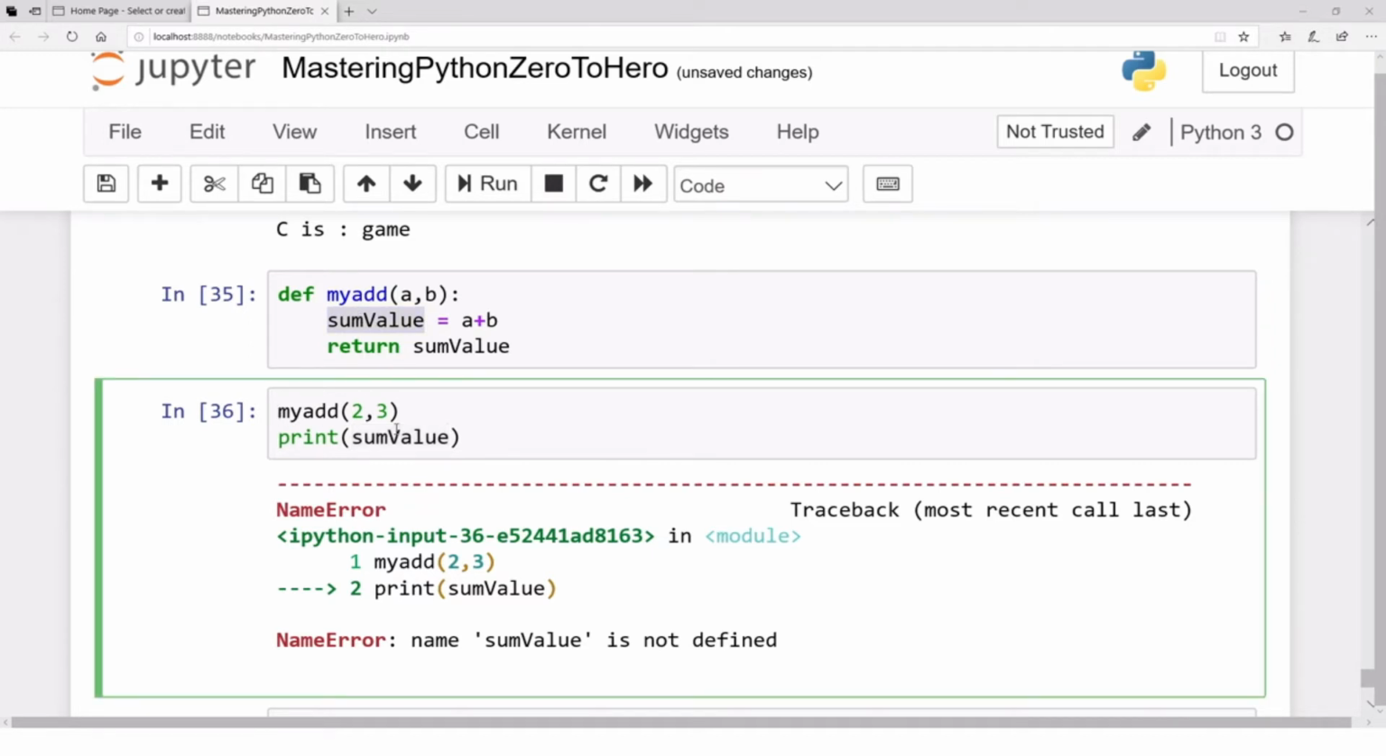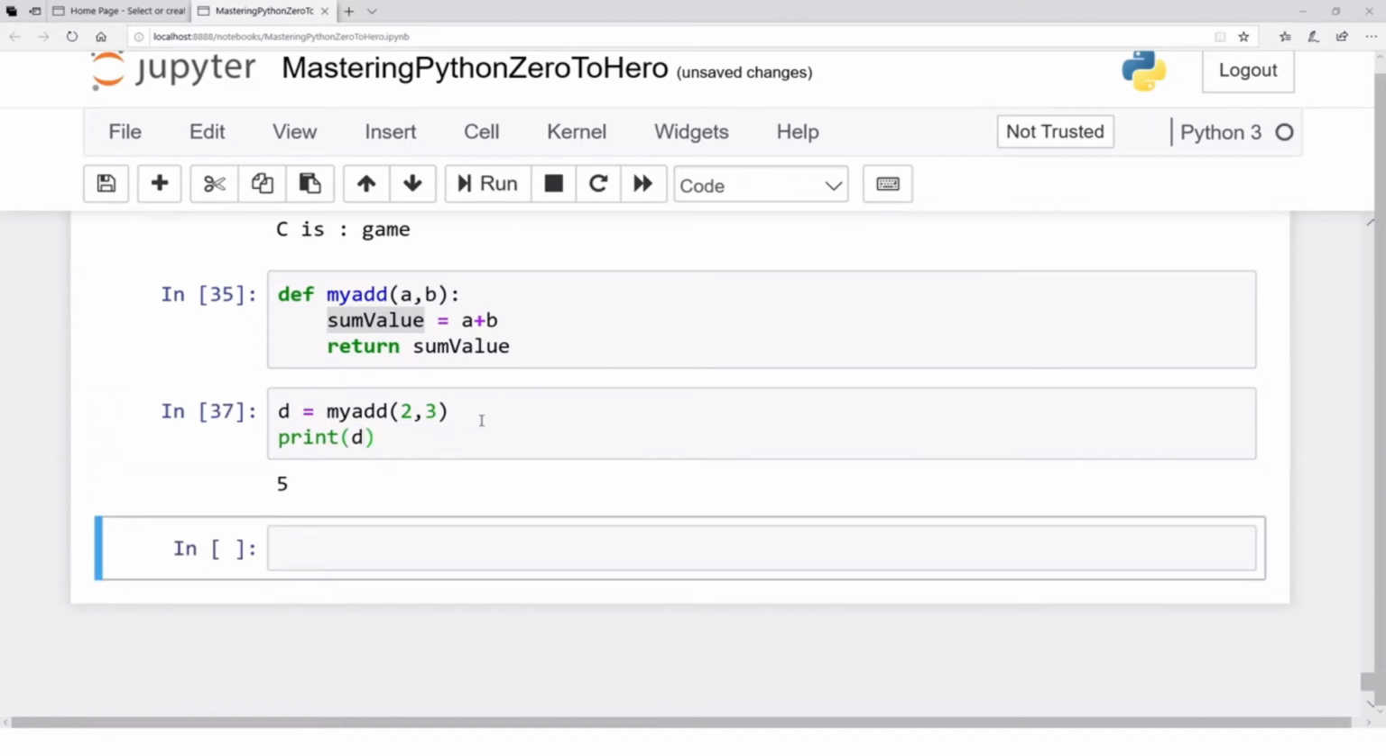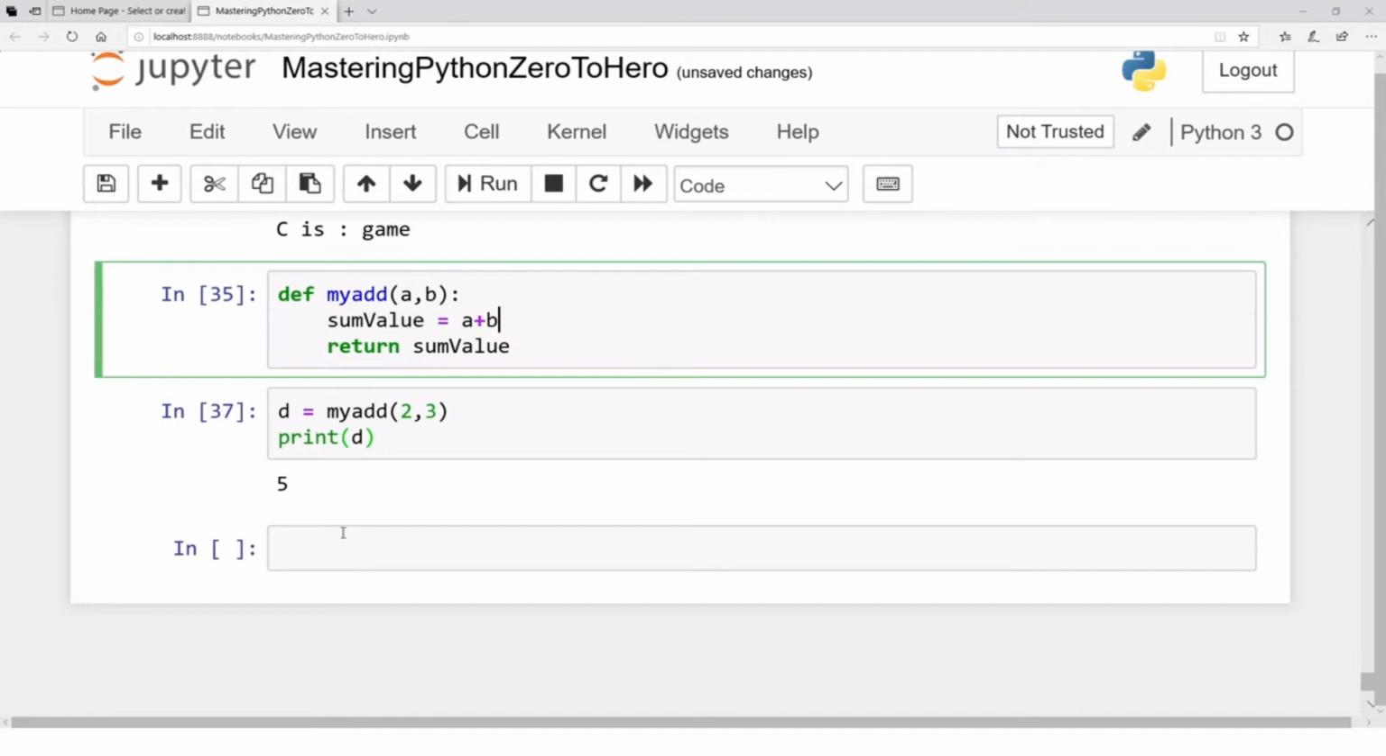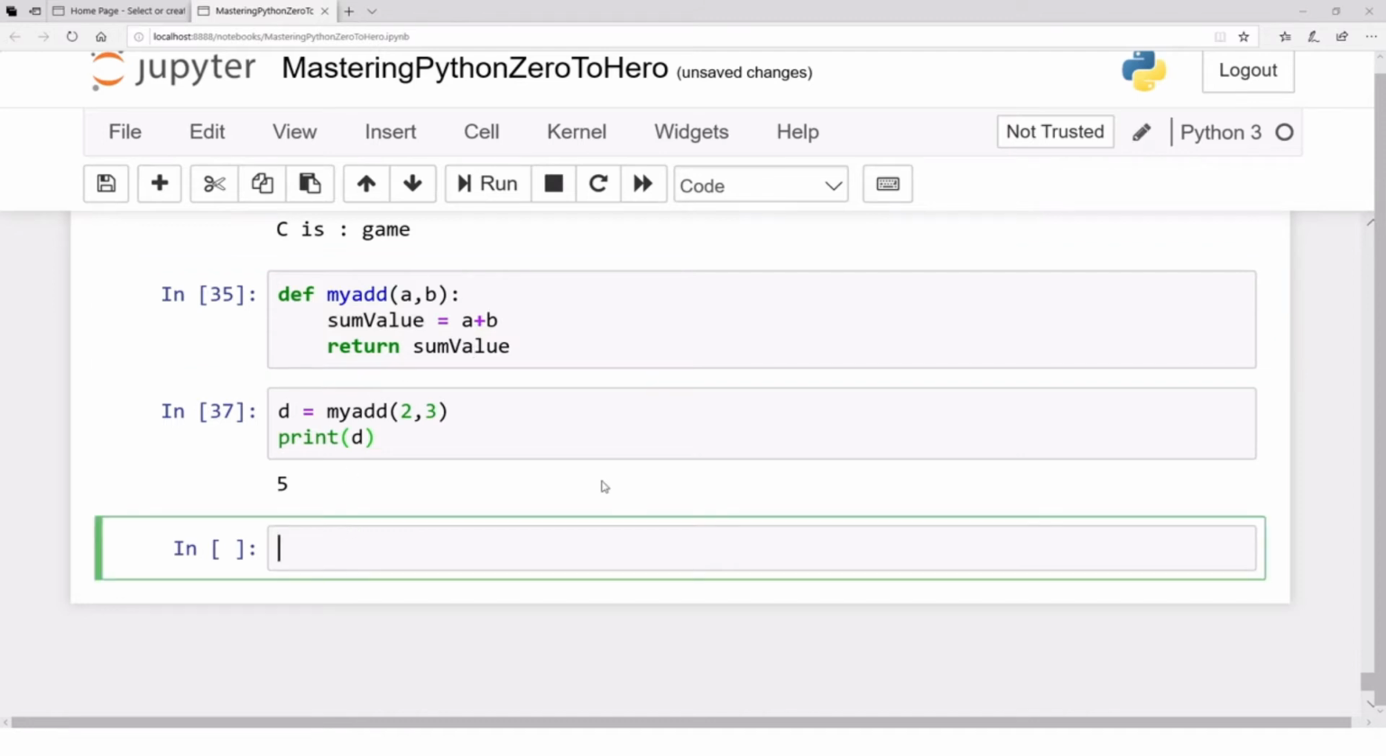So let's receive this output in a variable d, and then let's just print d, and d is 5. Great. So one more thing, let's say we define a variable outside the function. Let's say that's a variable name. That's a very lengthy name, but let's say that's variable outside the function. Let's say its value is 3.